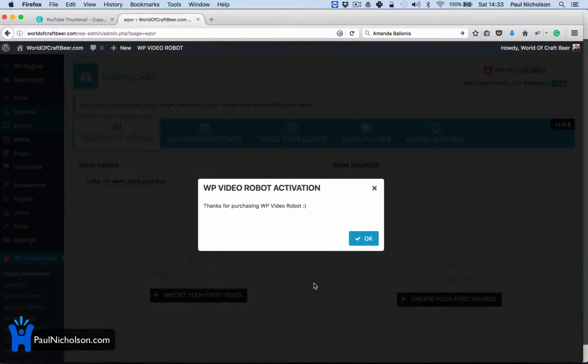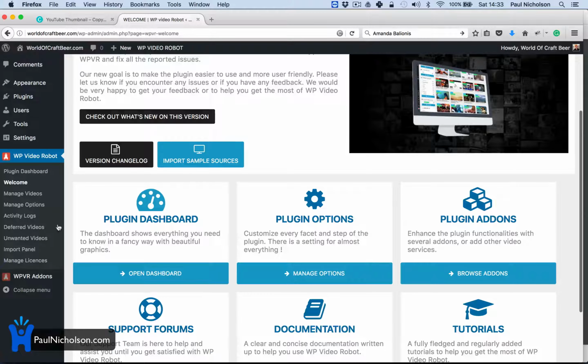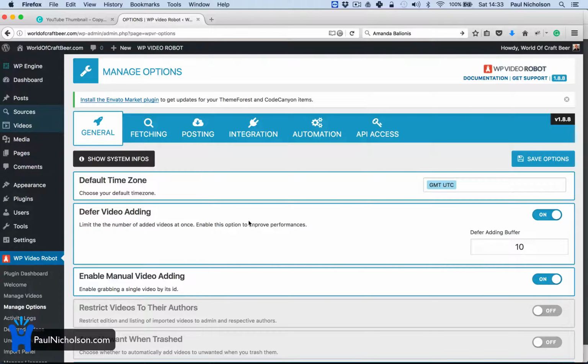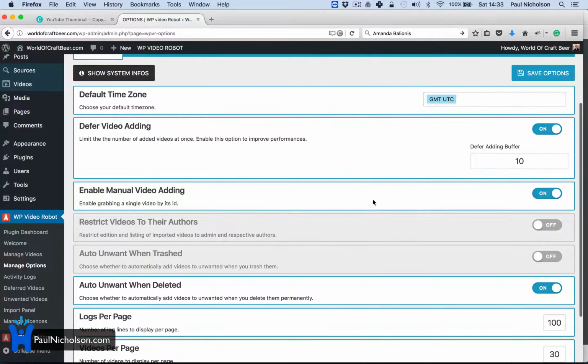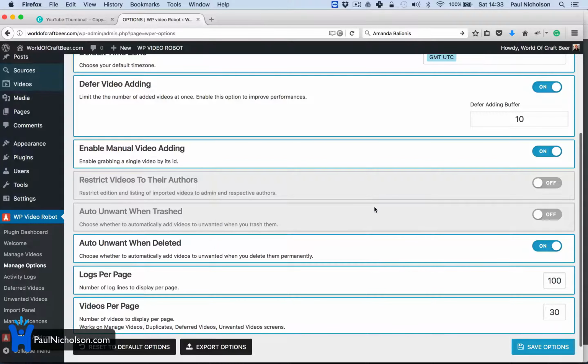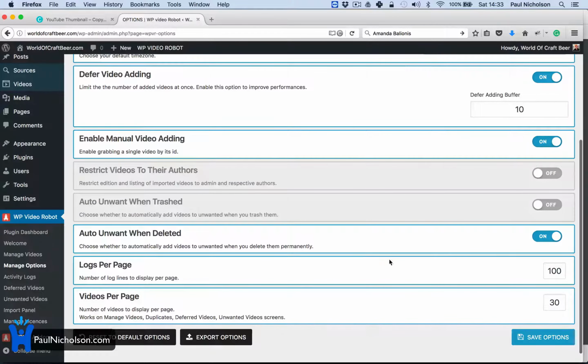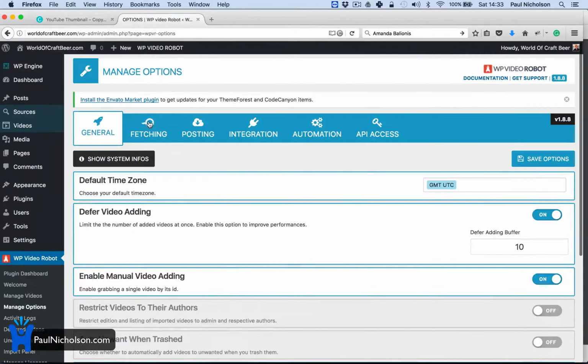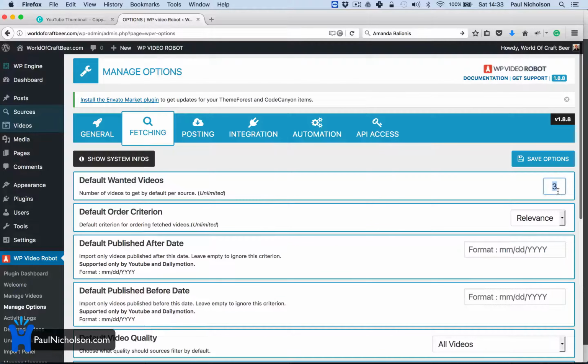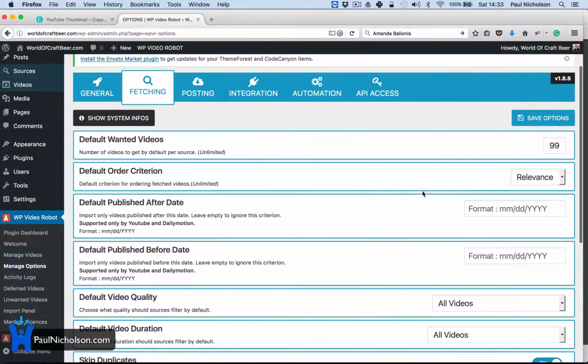Now I need to do a certain amount of setup on the default options. So I'm going to go through them: default time zone, default video, enable video adding, yes, restrict videos to authors, I'm not going to change any of that. Videos per page is fine. Fetching, right? Now I'm going to do quite a lot to start with, setting the blog up. Afterwards I'll change it back to 3. So I'm going to change the default to 99. Relevance criteria for ordering fetching was unlimited.